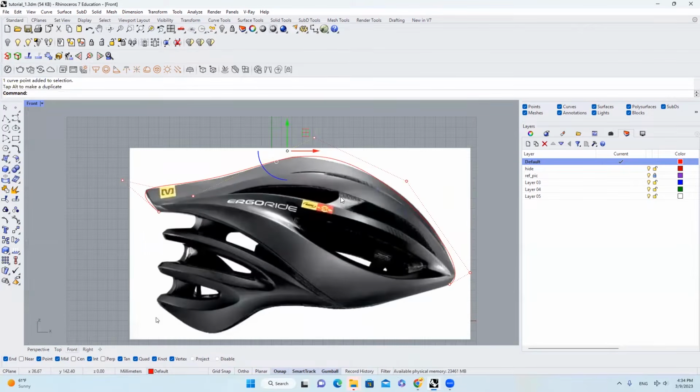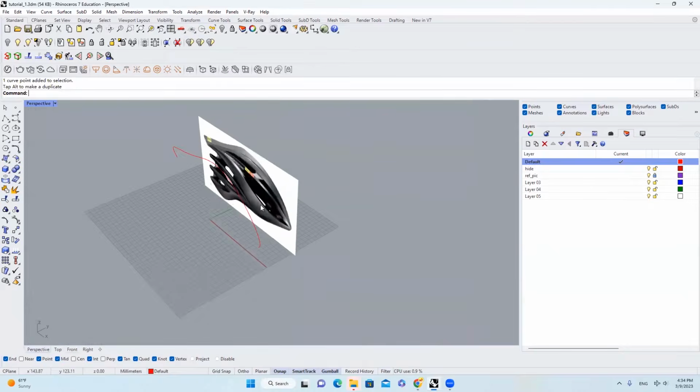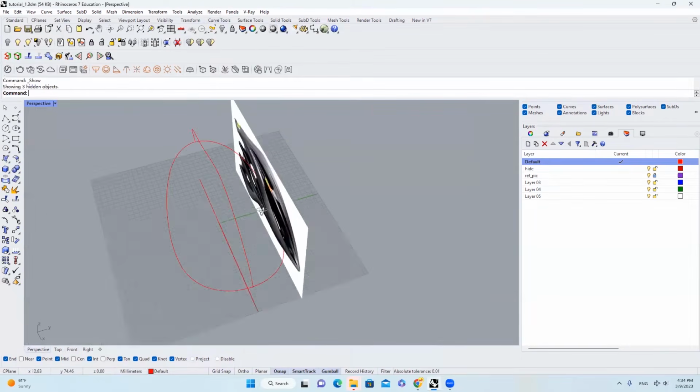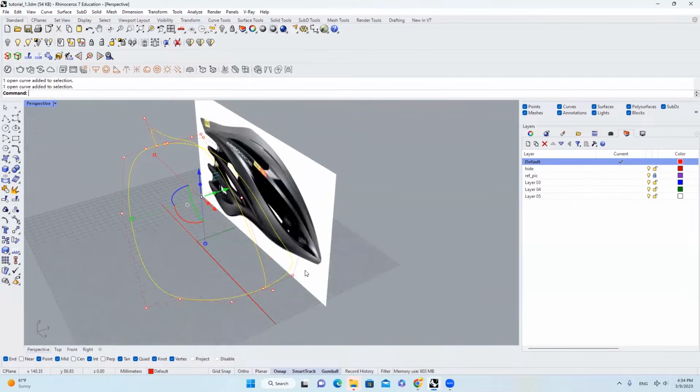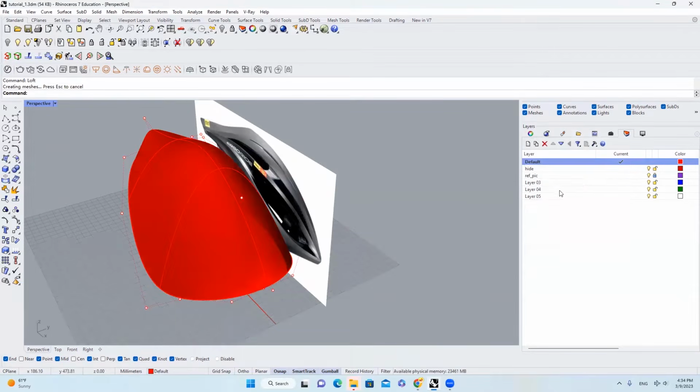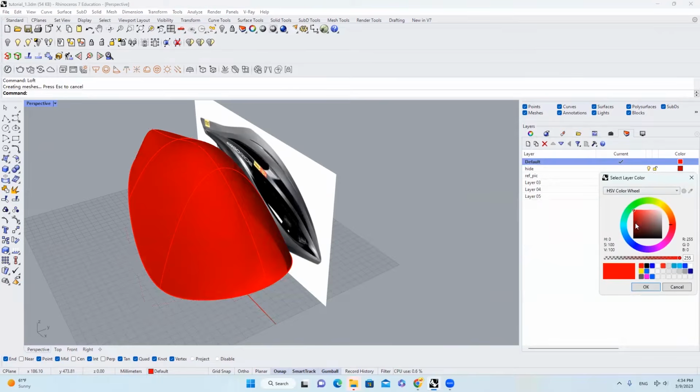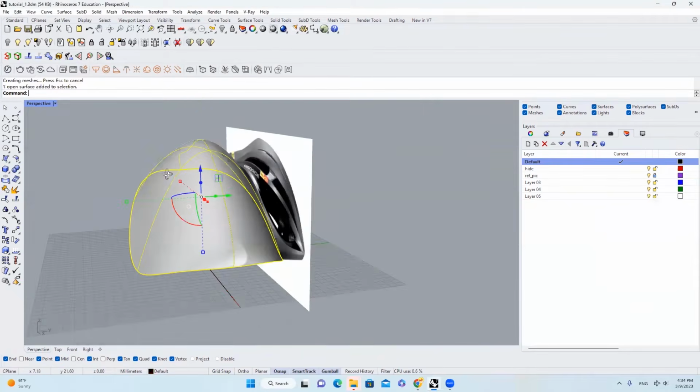So this roughly fits very well. The next thing I'm going to do is I'm going to unhide everything. Select those, this, and this. Type in loft. Got it. I'm going to change the color back to the dark mode so we can see it better.